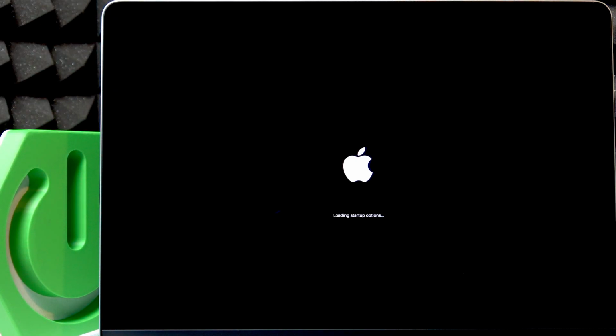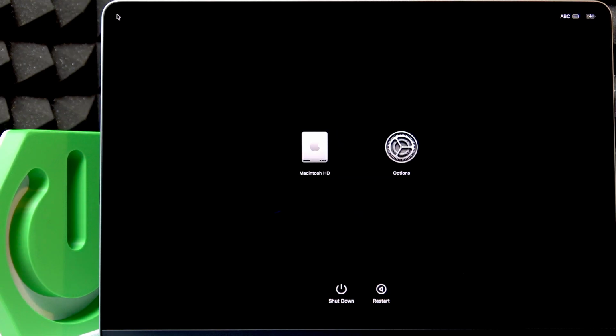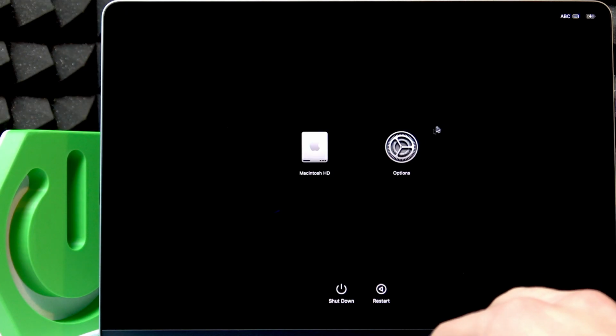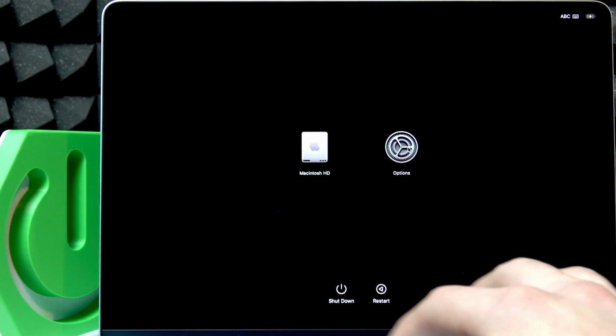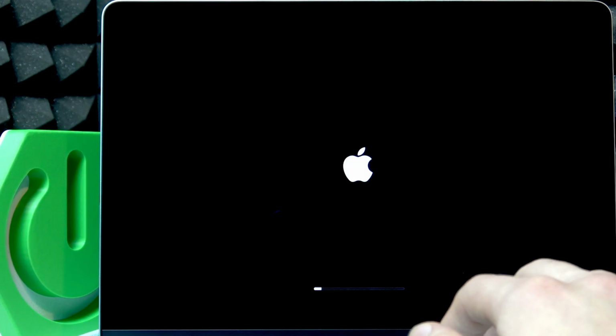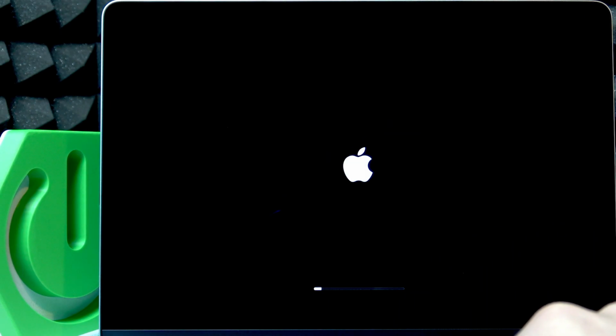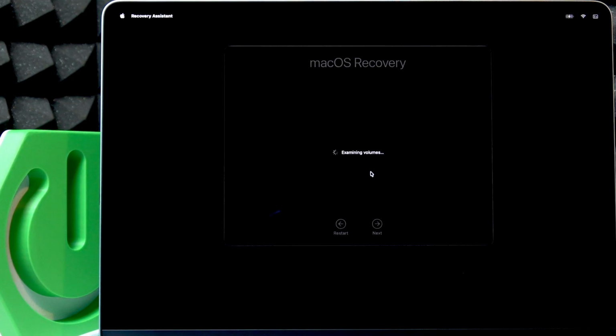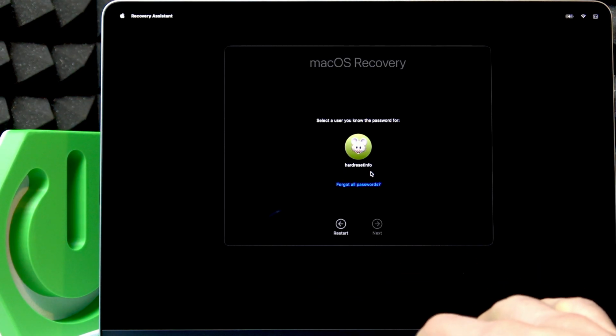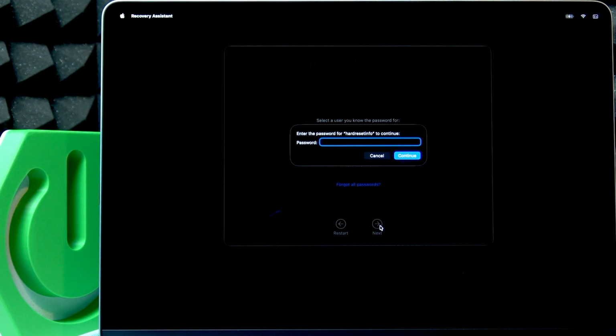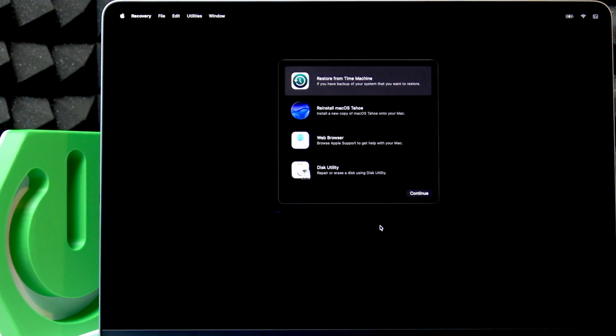And one important notice, keep your laptop plugged into the power source from this point. Now select options in the following menu, click continue. And this way you will open the recovery mode on your device. Now select your user, tap next and provide a password for your MacBook.